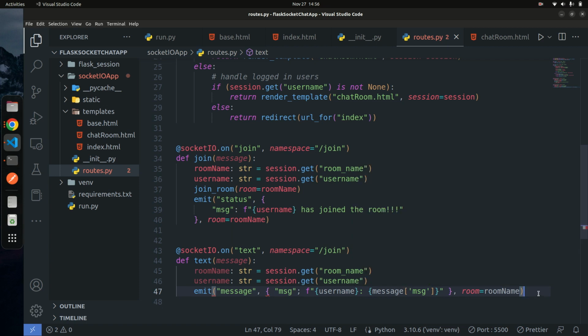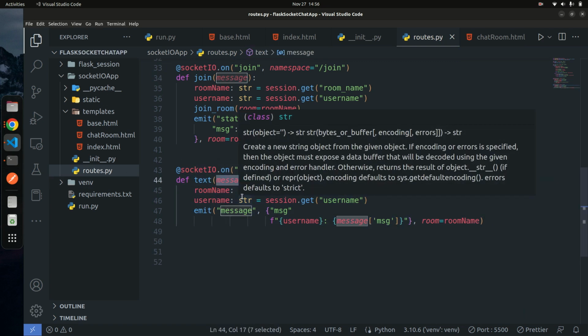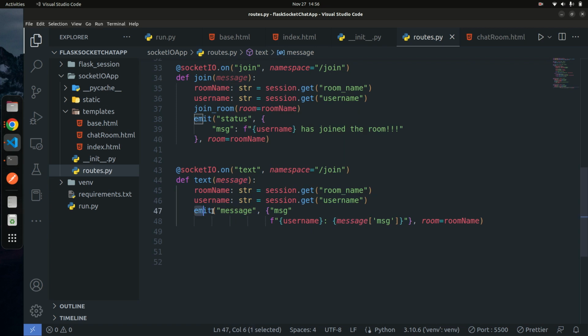So let me save this. Okay, the errors went away. So once we have this done, good, that's going to be handled for us for text messages. If a person sends a text message, you're going to get it inside of this message dictionary, and then you're going to simply emit a message. You're going to broadcast something to the whole room, and the name of that broadcast is going to be called message, and the content is going to be the username, then a colon, and then the message, right? And which room are we emitting this to? You're broadcasting this to the room name that the user has joined.